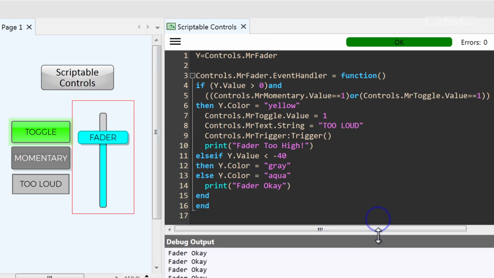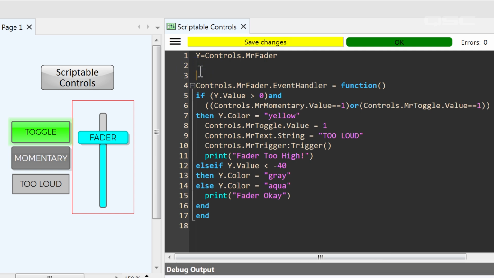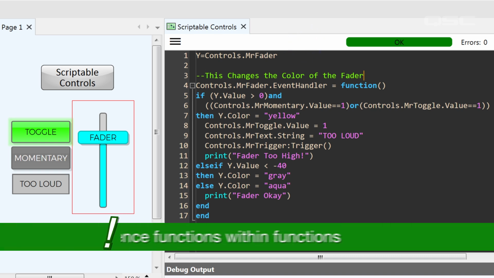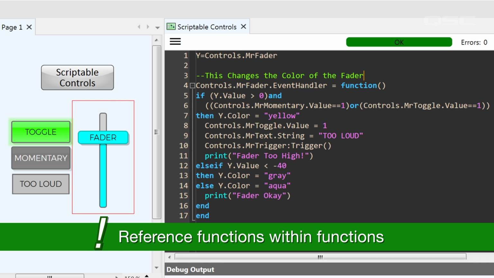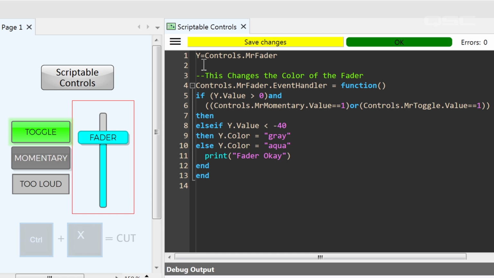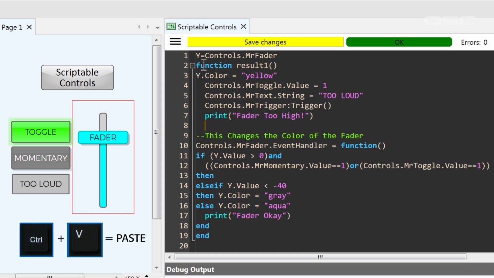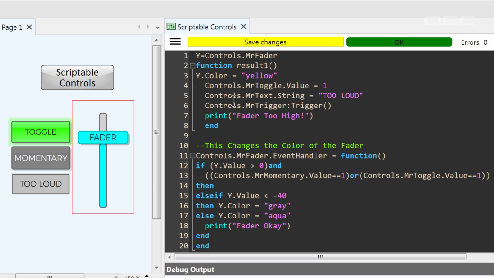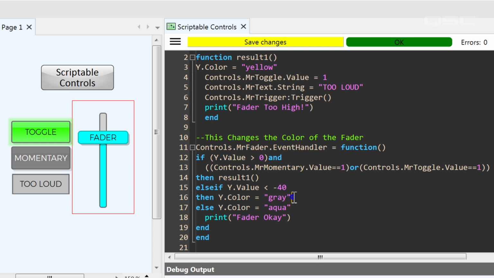And as your script gets larger, add a comment to remind yourself or someone else what each chunk of code means in layman's terms. You might also choose to reformat your script by referencing functions within your functions. For instance, this if-then statement is getting hard to read. Instead, I'll take all of result1 and define it as a named function here at the top of the script. Let's literally name this function result1. I'll then add an end to cap off this function, and then in the if-then statement, I can reference the function rather than typing all of that out.